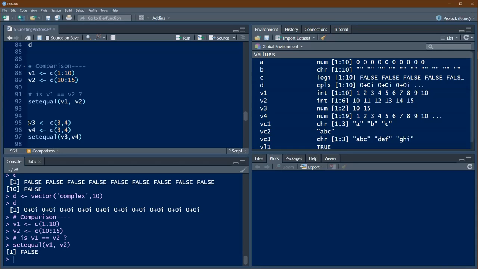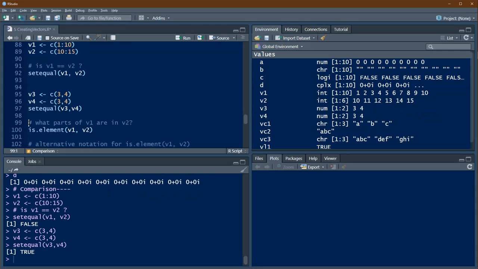We'll create another pair, V3 and V4, exactly the same. In this case, let us see. Now setequal gives a TRUE.